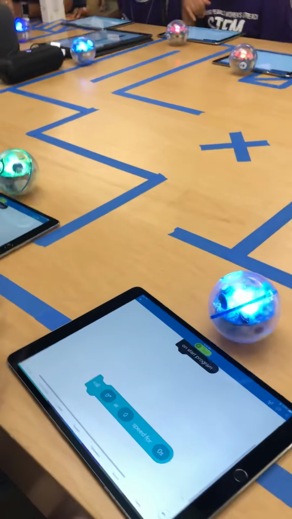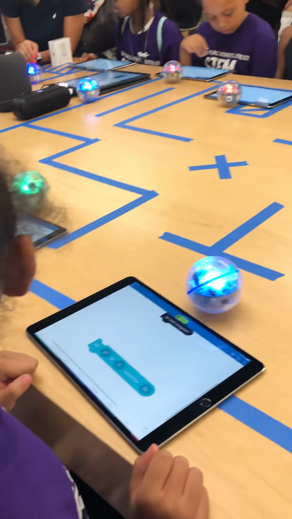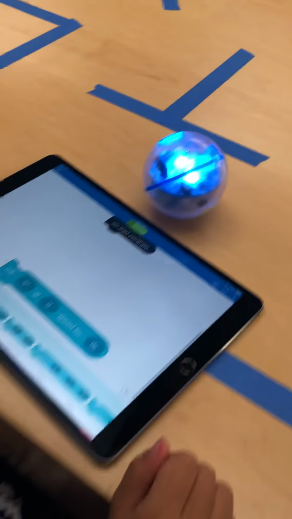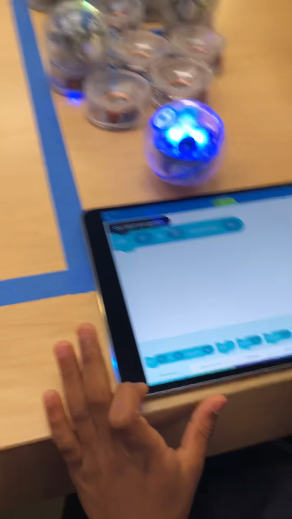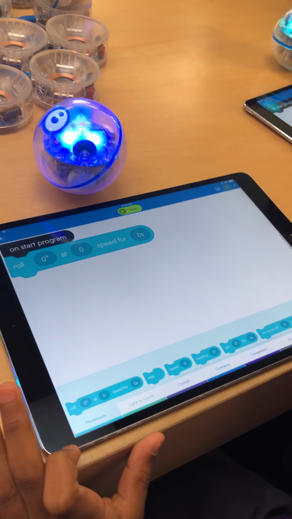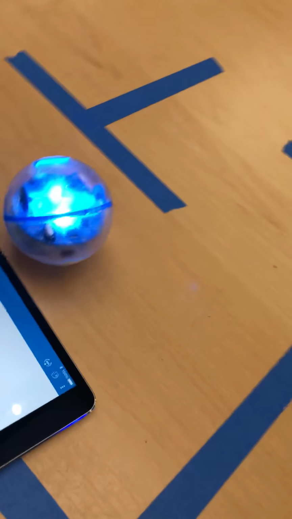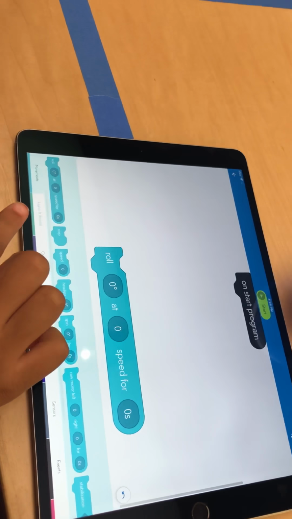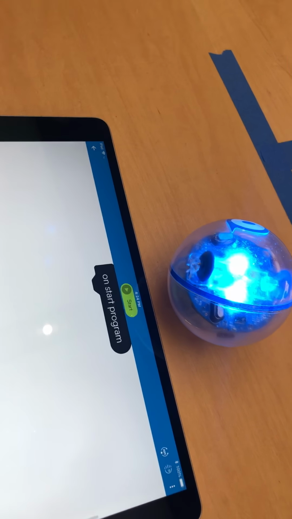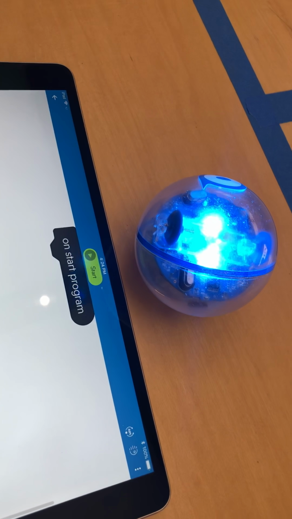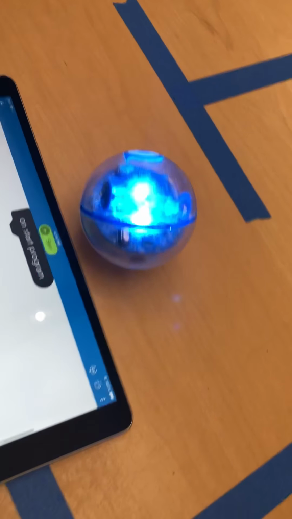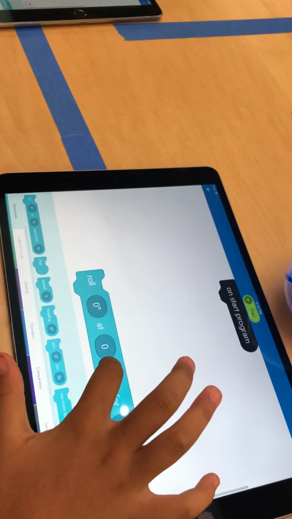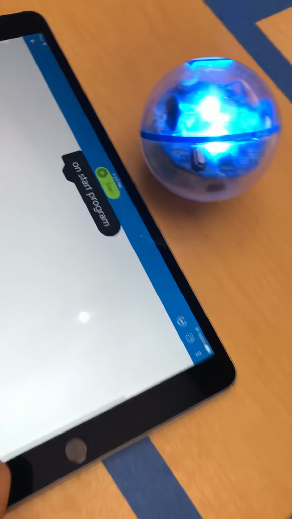Yes, I want you to tap on movements one time. And you're going to notice that everything's going to disappear. I want you to tap on movements one more time. And you're going to notice everything's going to come up. Movements is the category that makes your Sphero move. And what I want everybody to do is find the first movement, which is called roll. And I want you to take your finger and drag it till it connects to On Start Program, like a puzzle piece.